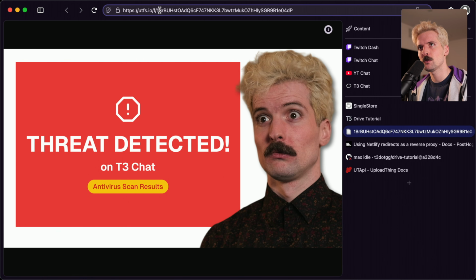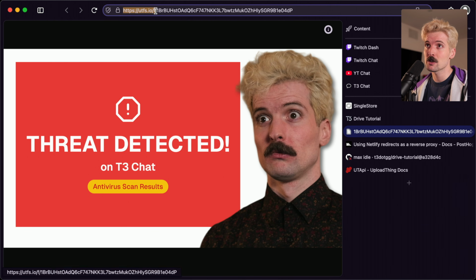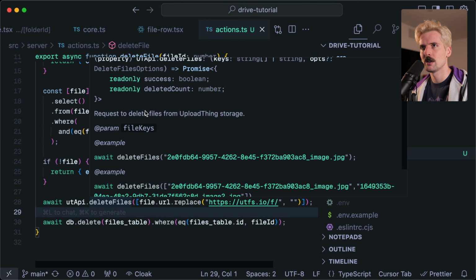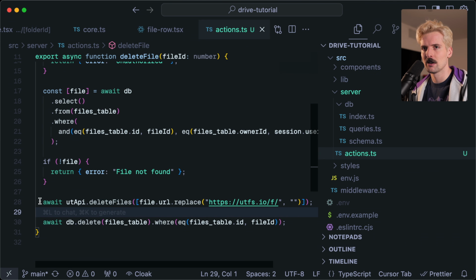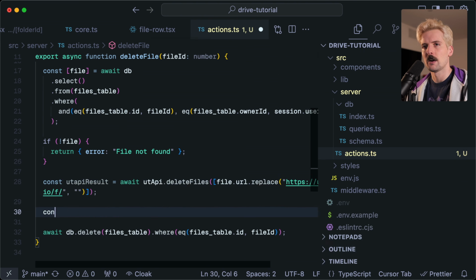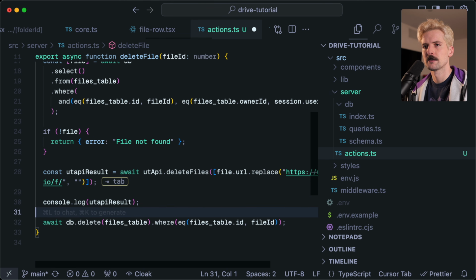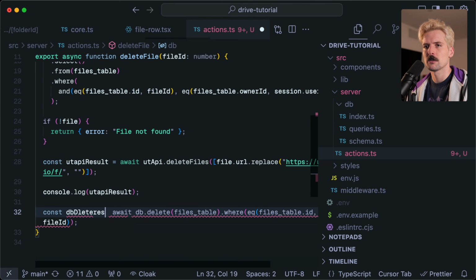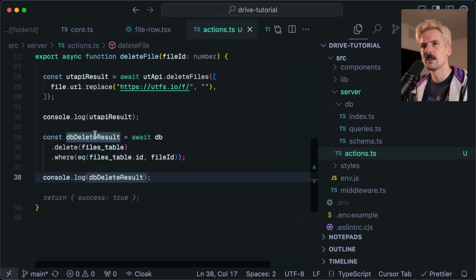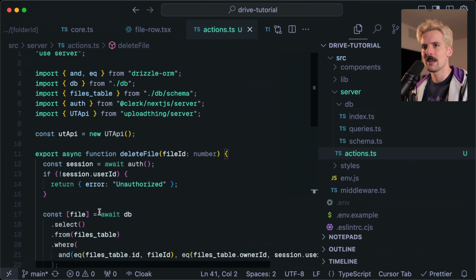If the URL has changed, which it very well might have, we're in the process of updating our CDN as we speak, make sure whatever URL your files are being uploaded to is the thing that you are replacing here. So we delete the files, and I believe this will return a success and a deleted count. So const utapiResult equals, I'll console.log that, const dbDeleteResult. Good old typos galore. And then we'll return success true at the end there.